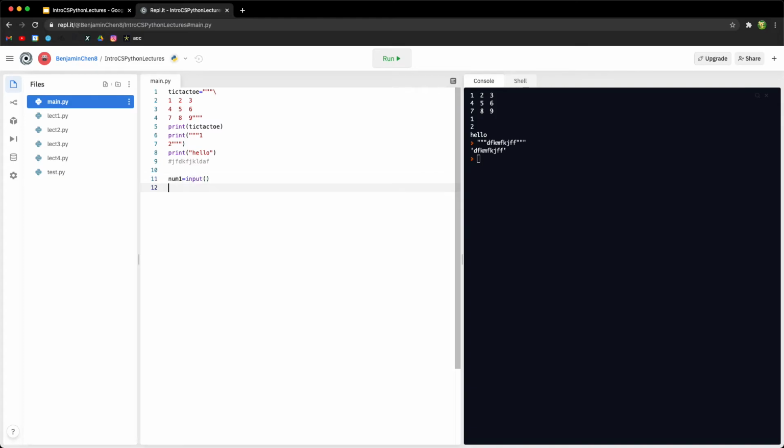num1 equals input. Let's put this all in a comment for now, so a multi-line string like this. Now num1 equals input, enter first addend. You may see where this is going if you know what addend is. num2 equals input, enter second addend, and print.